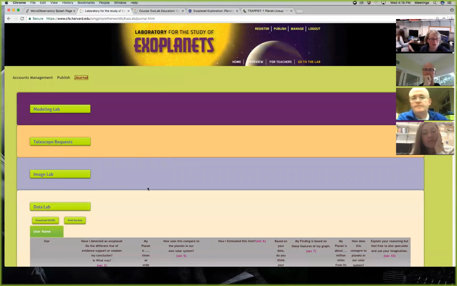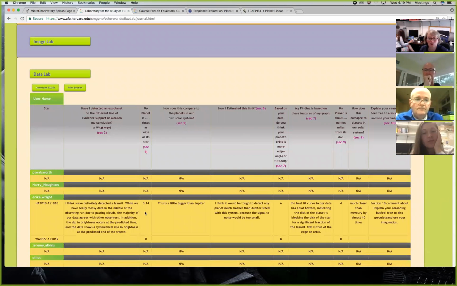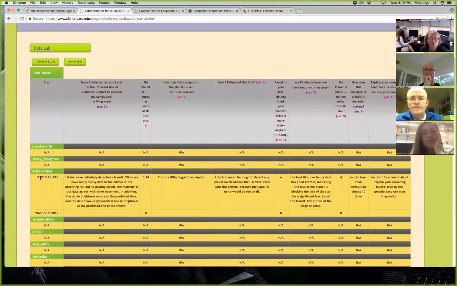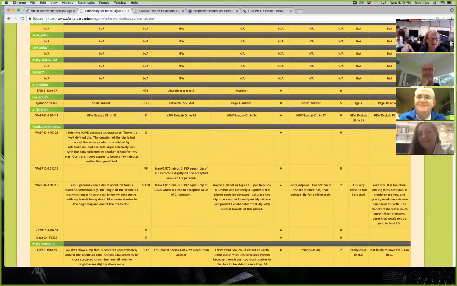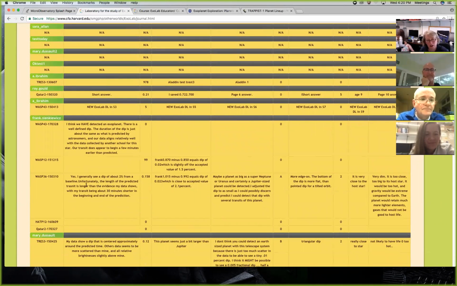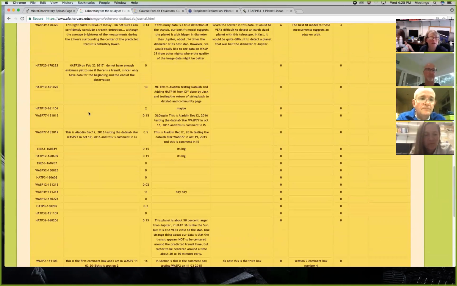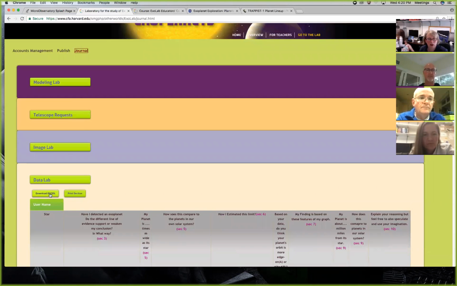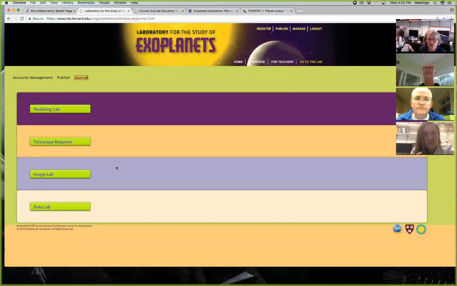And similarly, in Data Lab, there's several places where students enter comments, and it's by star again. So Erica, for her HAT P10, filled in everything, but for her WASP 77, she didn't do anything. And Frank, again, has been doing several stars, and you can see what he did for that, and you can then download it as an Excel spreadsheet. So this is a way you can keep track of student work. Are there any questions about that?